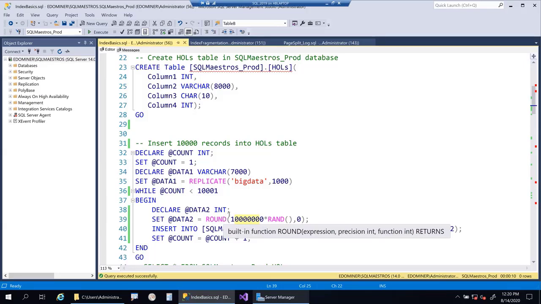But the thing that you need to observe is that column 1 will occupy 4 bytes, column 2 will occupy 7,000 bytes, column 3 will occupy 10 bytes, and column 4 will again occupy 4 bytes. That means in a single page, we will be able to insert only one record. That is the point I want to make here. We all know that the smallest storage unit inside SQL Server is a page, that is of 8 KB. So with this kind of data insertion, we are occupying one page per insert. That is the point I want to make by explaining all these things.